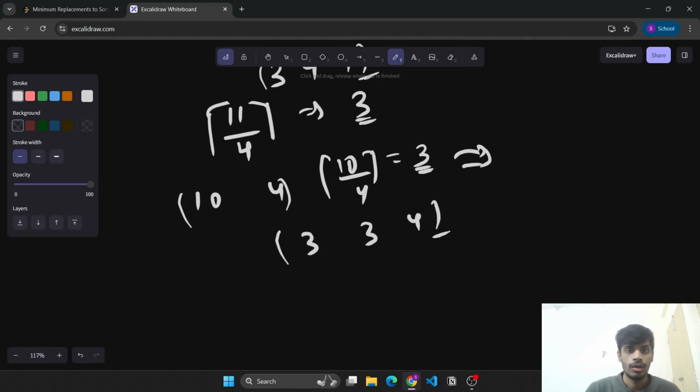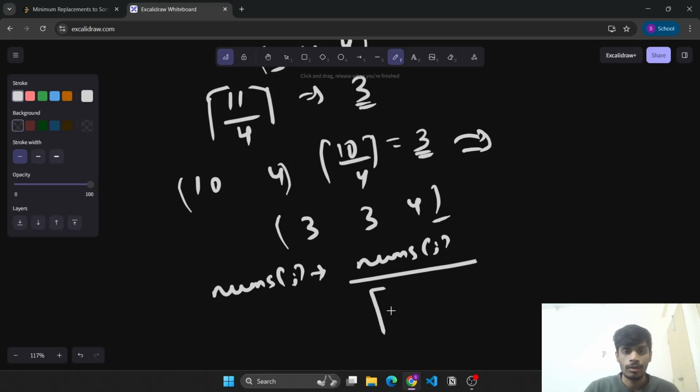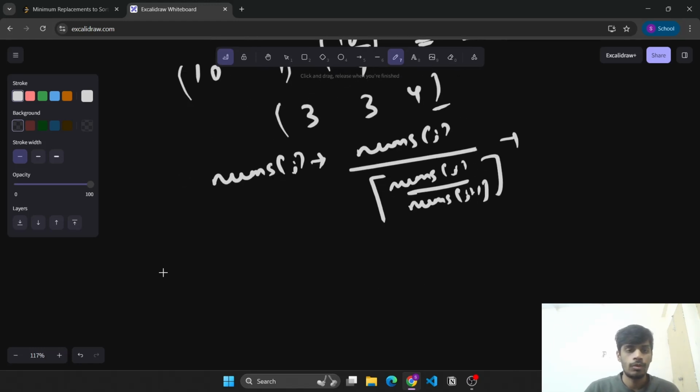value. So nums of I would become what? Nums of I divided by the ceil value of nums of I divided by nums of I plus 1. Right? So you can see for multiple examples as well.